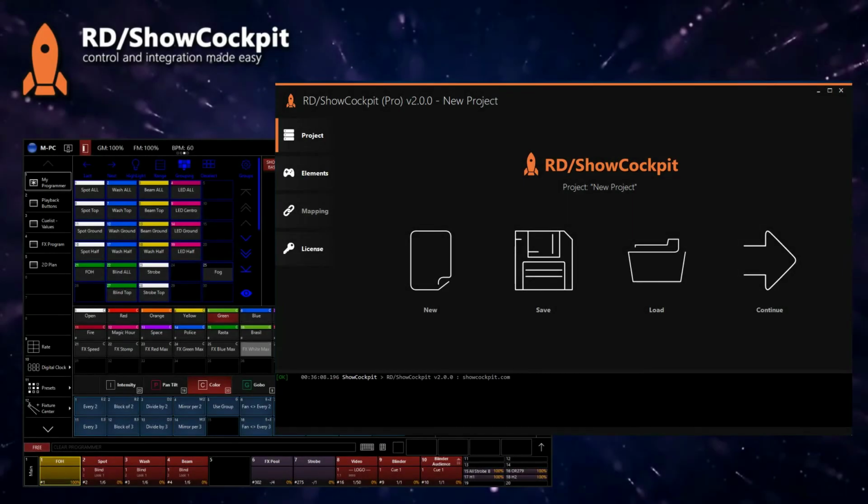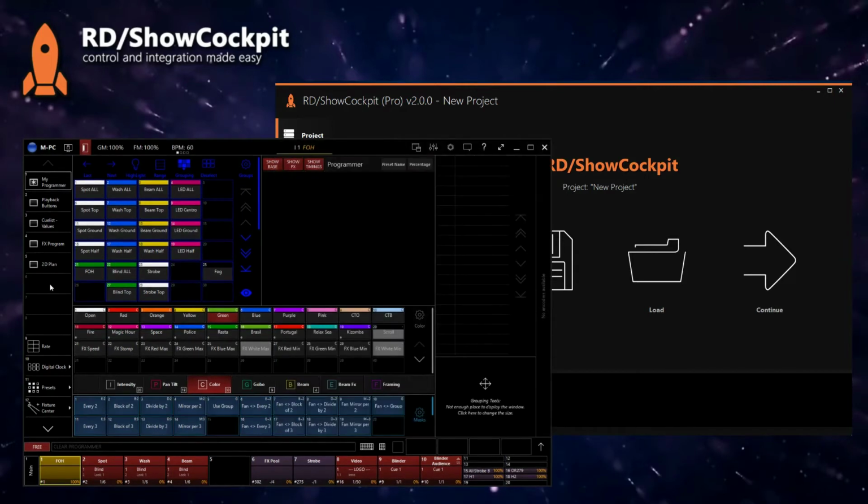Hello, in this video I'll show you how you can use the Lua scripting engine in ShowCockpit to update a series of presets. This will be an example of usage of Lua scripts in ShowCockpit. And for the purpose of the tutorial or exercise, I have this problem to present to you.